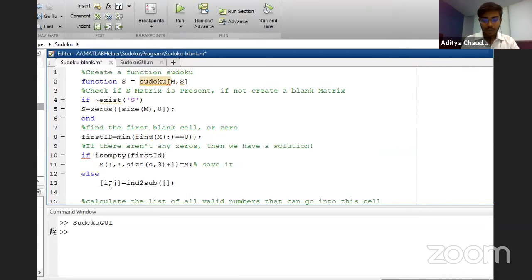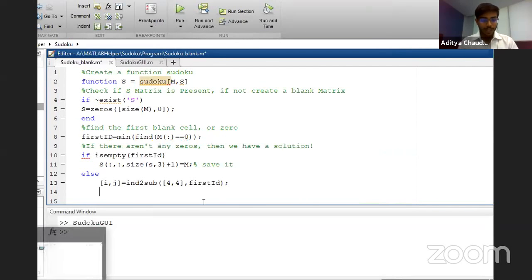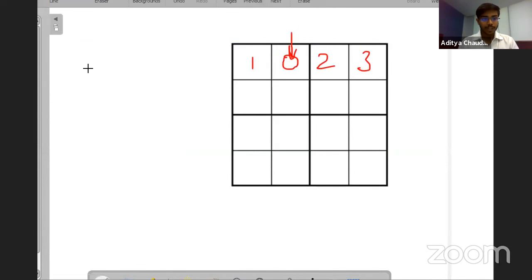I'll just explain you about this function. So we are working with a 4 by 4 matrix, and we are considering the Sudoku as a matrix over here. So first ID, and we terminate it. So let me quickly tell you what this function is for.